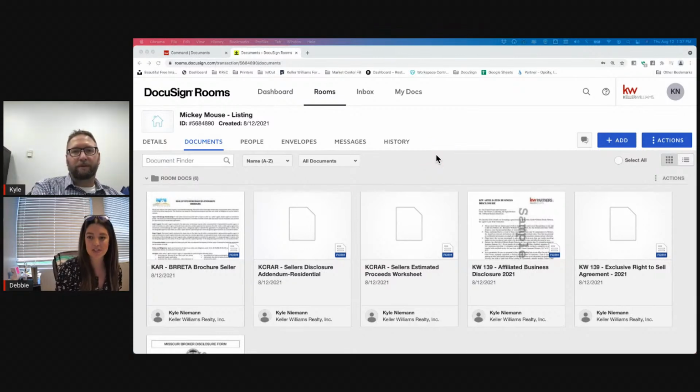So now you can see in this room, which I like to think of as a file folder where I keep all of my documents for this particular transaction. You can see in here all of those documents that had the little DS that Kyle just talked about auto-populated into this room. Now, up at the top corner, you can see where it says Mickey Mouse listing. That is the name of this room.